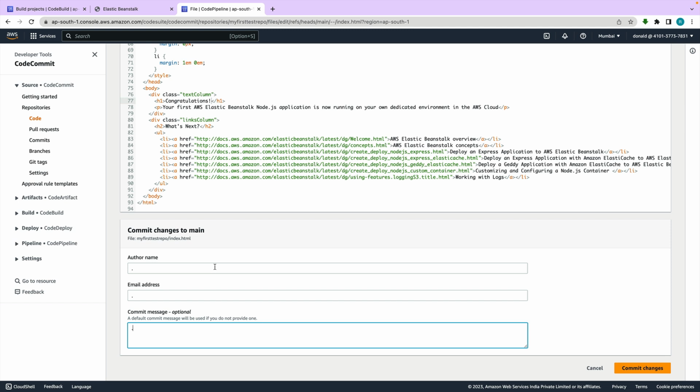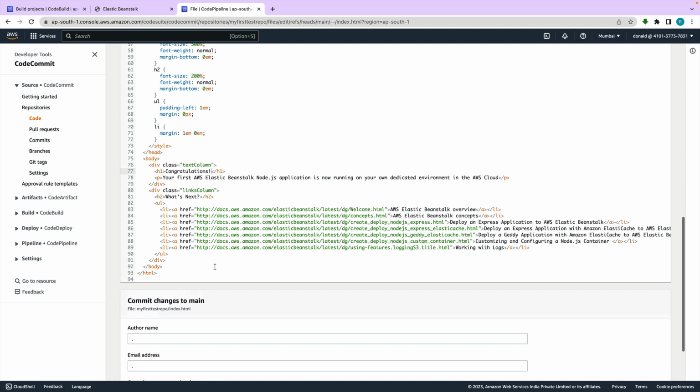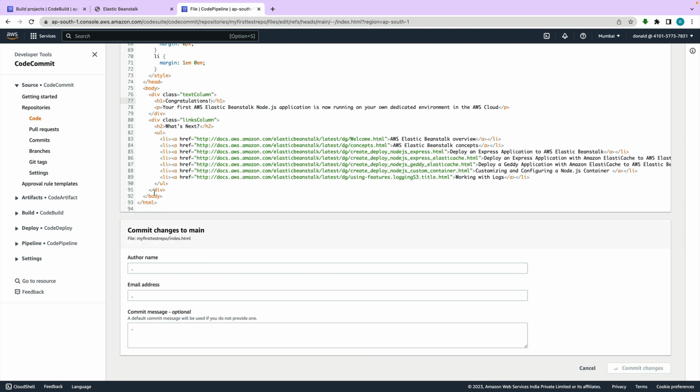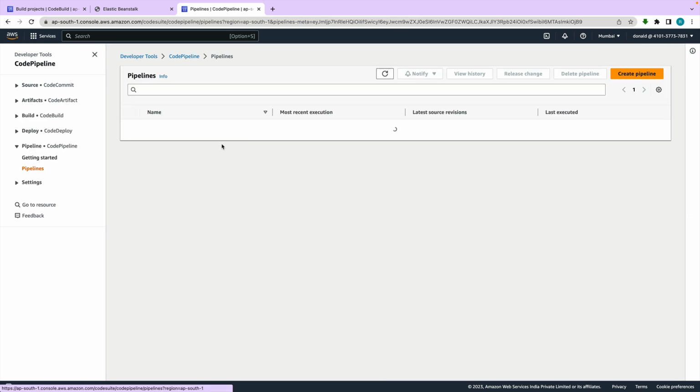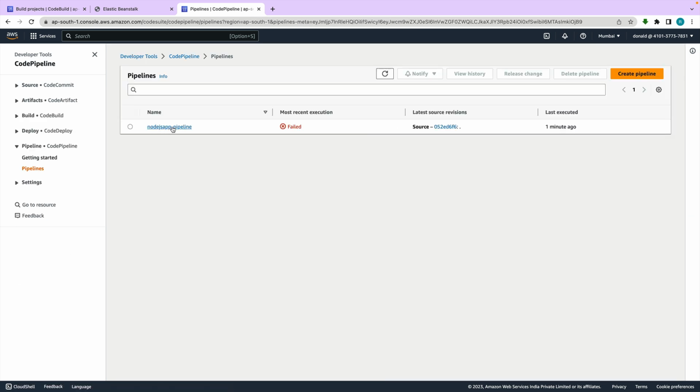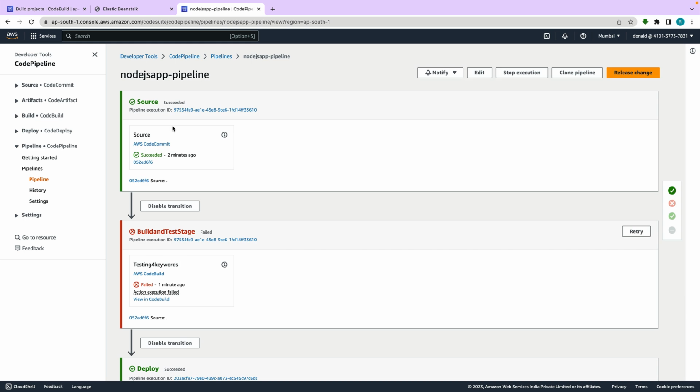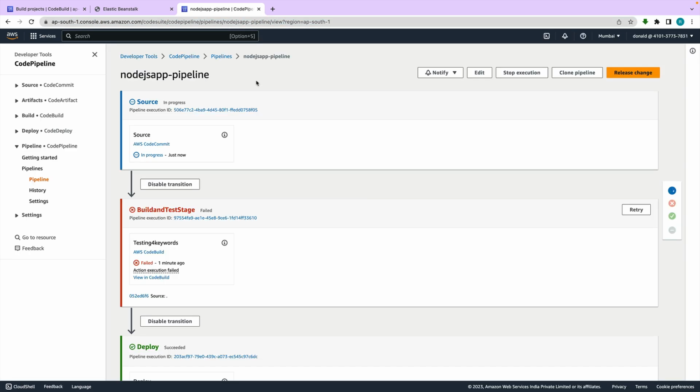But in a business environment, whenever you make any commits, make sure that you put the author name, email address, and put some message. So I click on commit changes. Now again, the pipeline will be executed by itself. I go to the pipelines, and because I've just committed a change, within a few seconds it will detect that change. From source stage, you will go to the build and test stage.